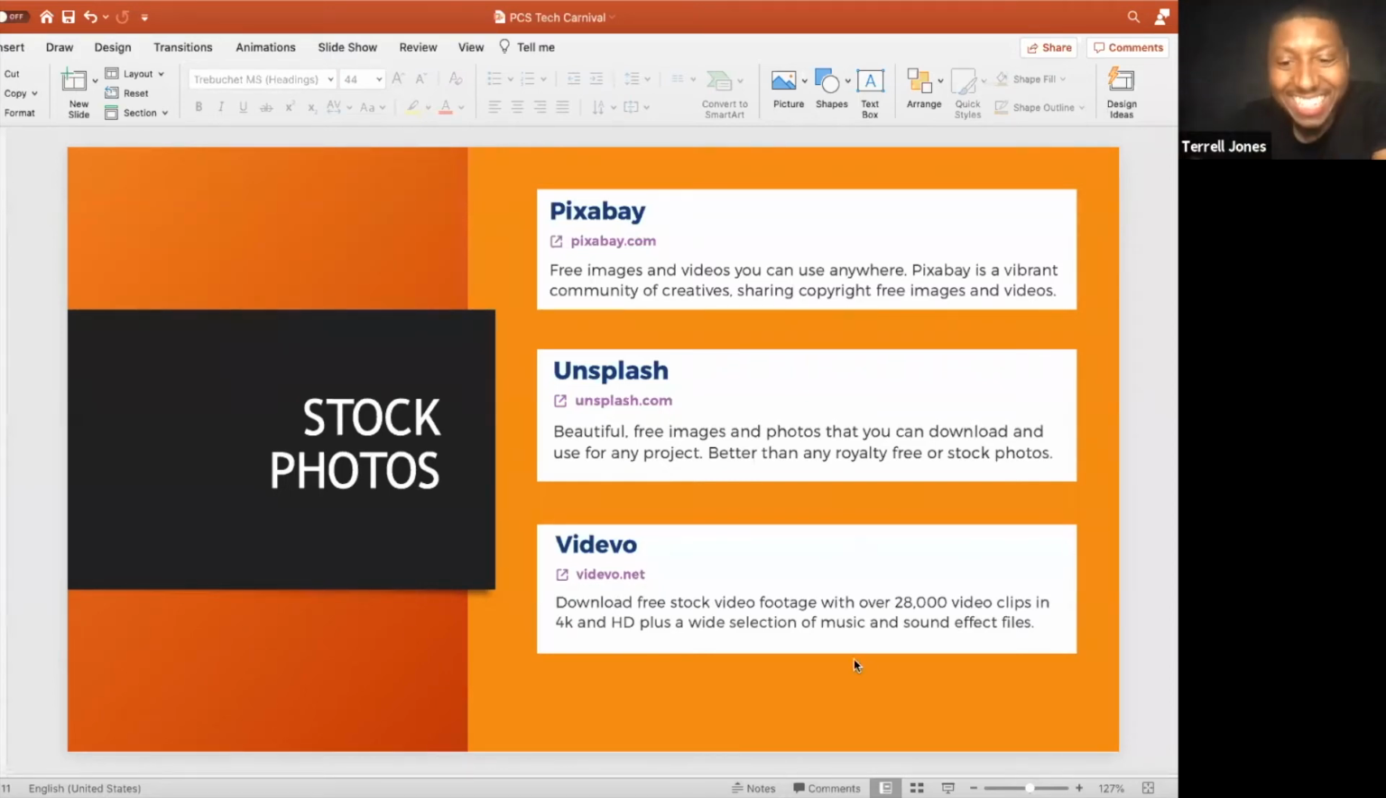Hey, so listen, what I'm saying is your phone is good enough to take pictures, so you don't necessarily have to use stock photos. But these are good here too, right?